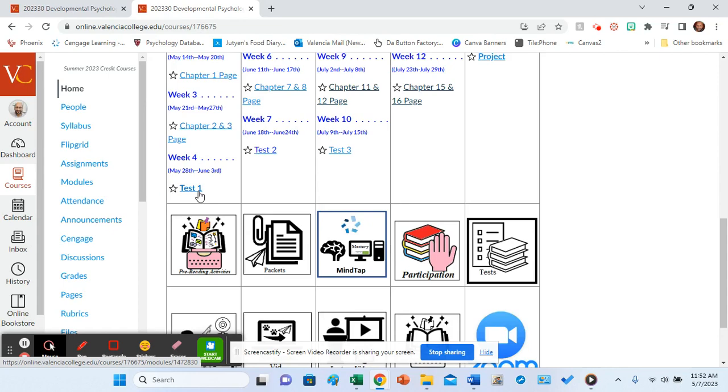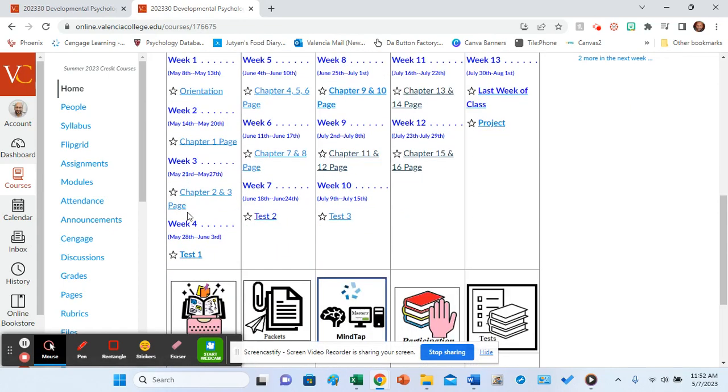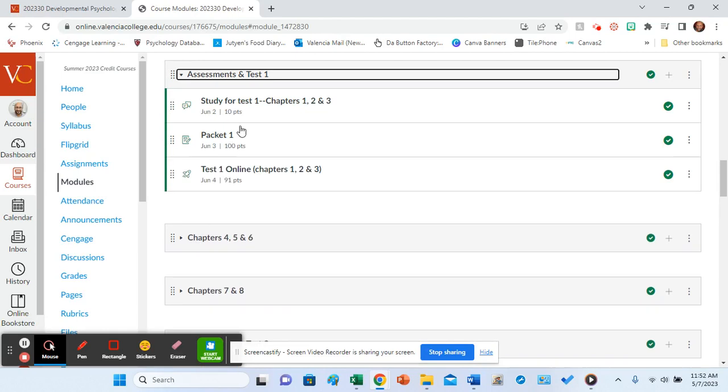If you look at the tests in the schedule, when you click on them, they're going to take you to the module. And again, you want to look at these because this is what's due. It's going to tell you to put your links in the discussion if you haven't done that already. You have to do your packet and, of course, the test.